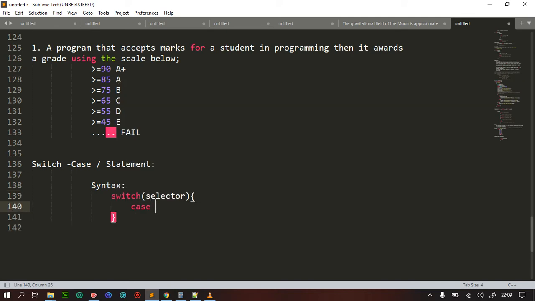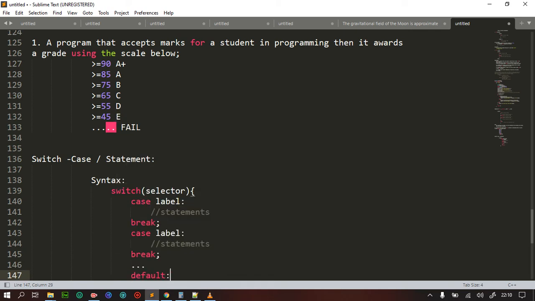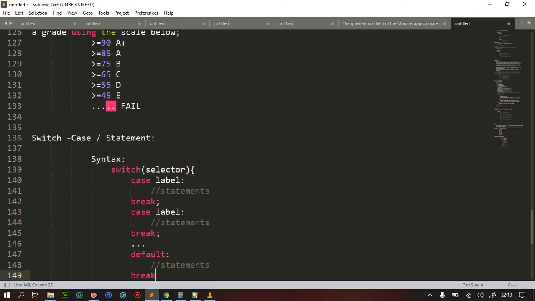So what shall we do? We shall have a case, then we shall have a label, then each label is ended with a colon. So here we shall have statements, and for every case we shall have a break. So we shall have case, label, colon, statements, then break. Now these cases can be as many as possible, but we end with the default case, then we shall have statements, and definitely we shall end with a break.